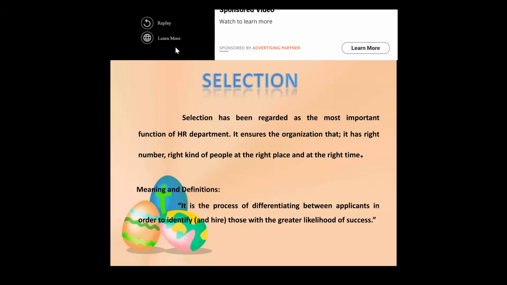So I have to choose out of those 800, I'm just giving an example. Out of those 800, who are the best ones, who are actually going to help me achieve my organizational goals. So those persons are to be selected.